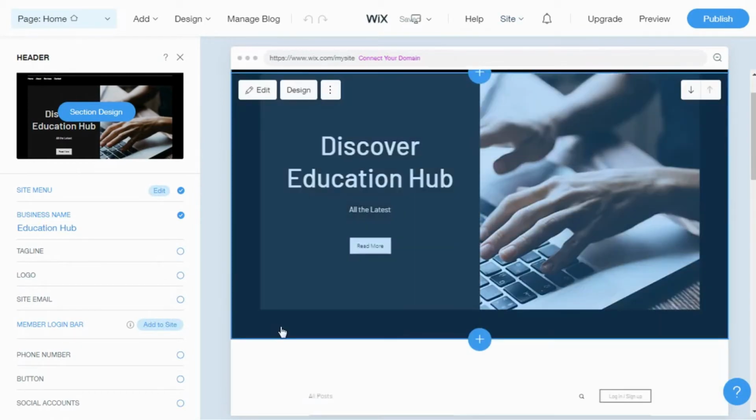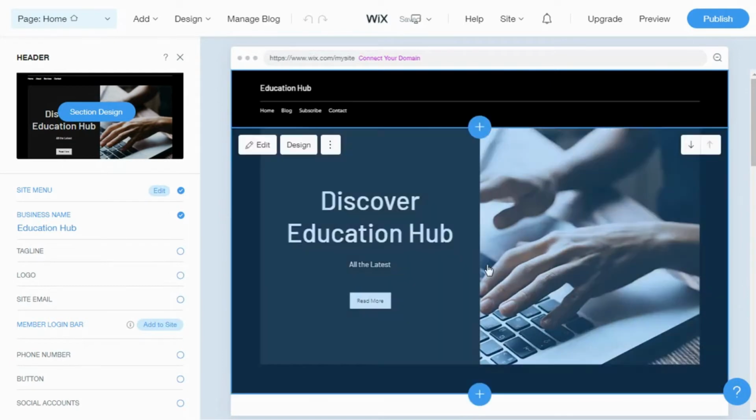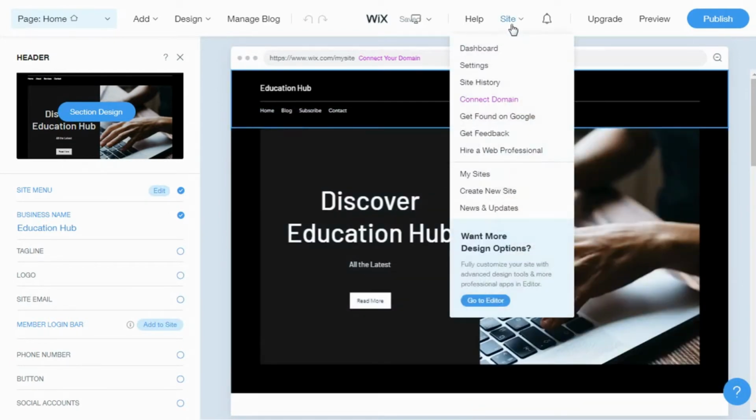Now we will check Wix Editor. As you know, I am on Wix ADI. First, let's move to Wix Editor by clicking on Site at the top of the dashboard. Select Create New Site from the drop-down menu.